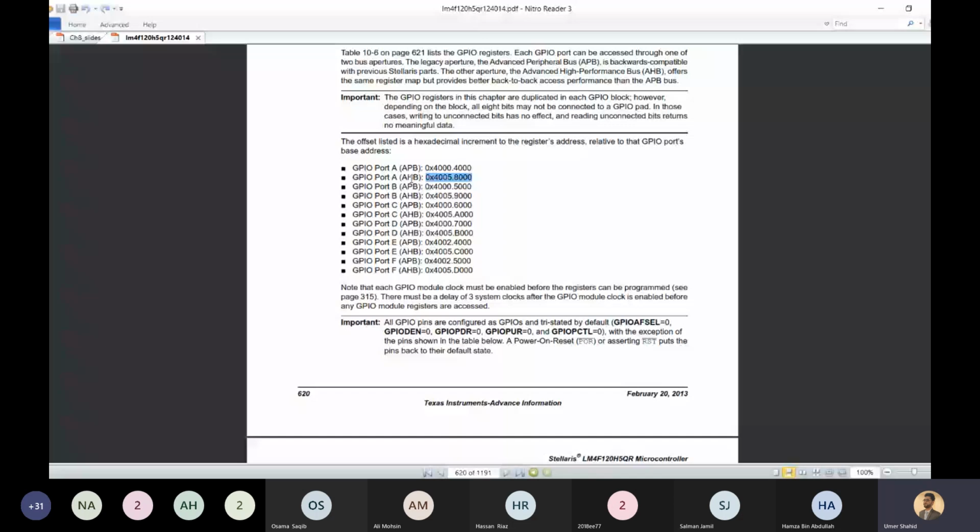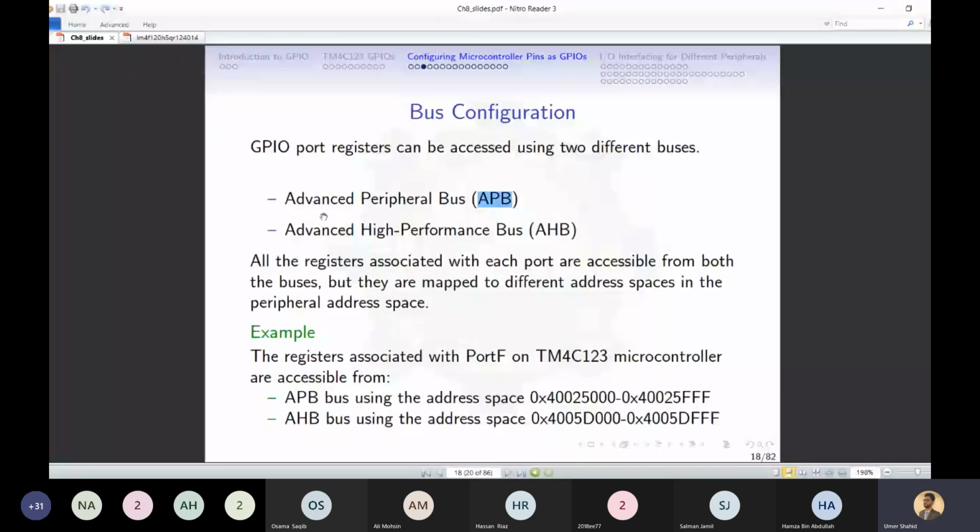Most of the time, for general purposes, the APB bus address is used, and the base address for port A in the case of APB will be 40004000. But you can use the AHB bus as well. There is an AHB bus available in your TIVA board, and that has a different base address. So there are 2 different base addresses for each port because of the 2 different buses. All the registers associated with each port are accessible from both of these buses, but they are mapped to different address spaces.